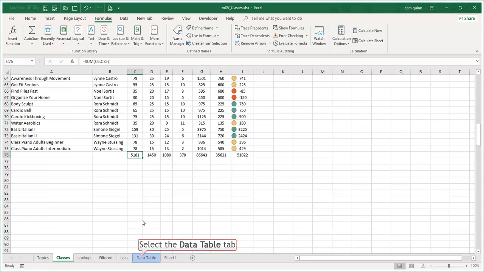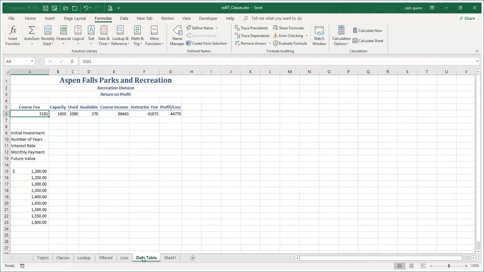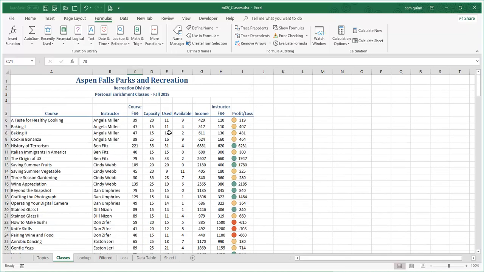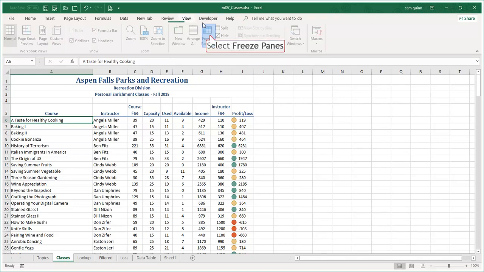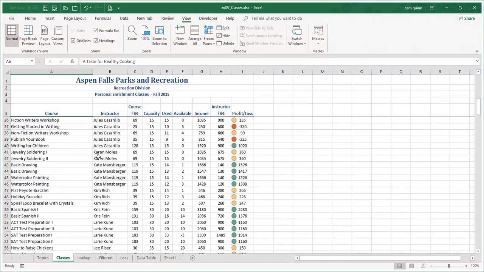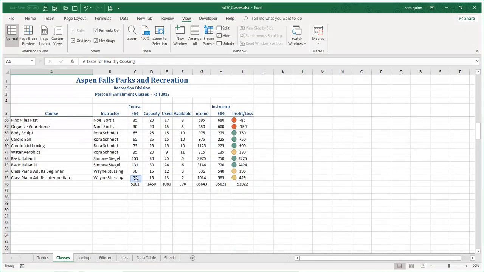But the trouble with doing it the way that they've done it here is that if this number changed over here somehow, right? If that changed, I'm just going to turn on my freeze panes. So view, freeze panes. So if my class fee, I've changed this number from 78 to, let's say, 68. Now my total is $5,171, but my data table still shows $5,181.